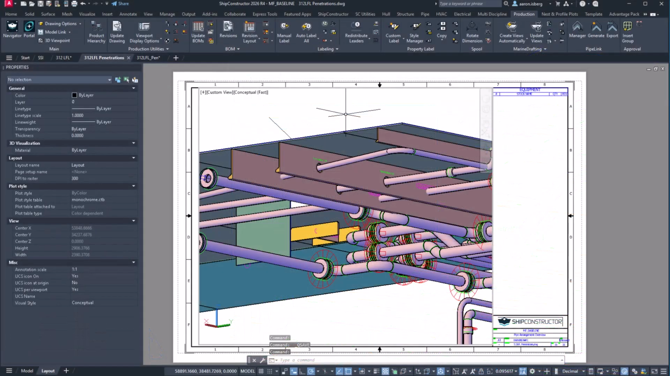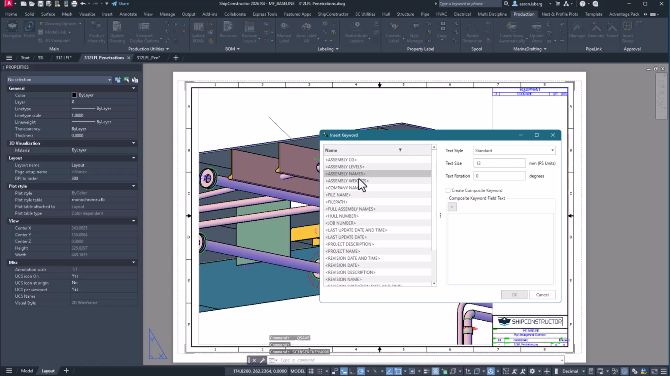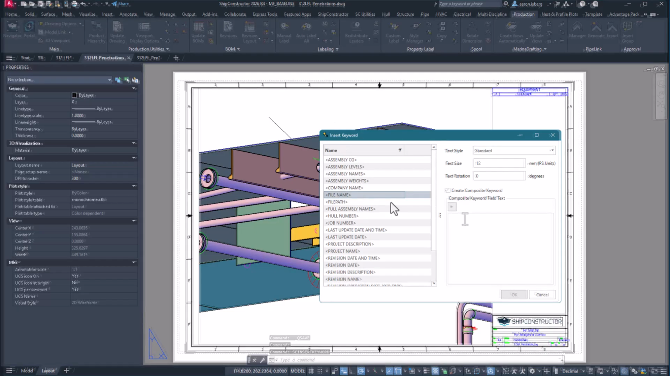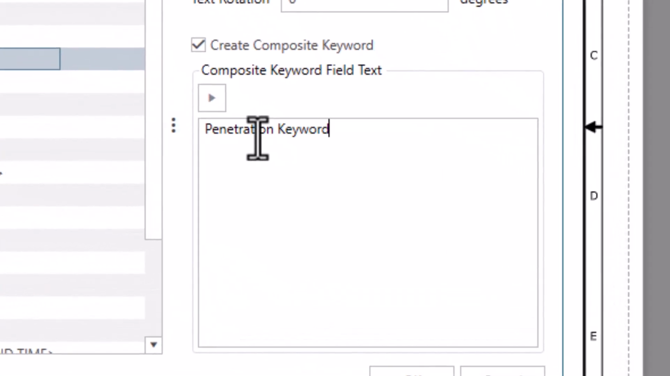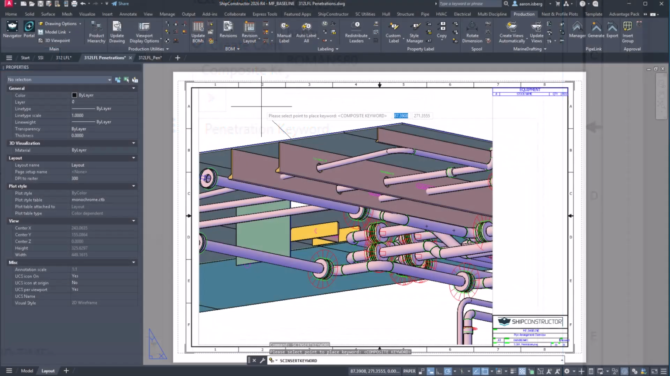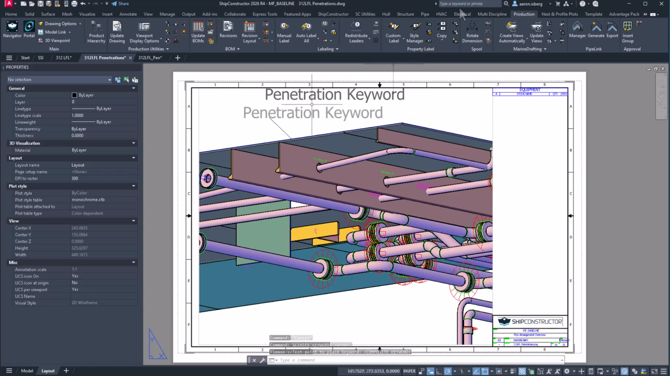In addition to a modernized insert dialog, keywords now allow for a combination of multiple keywords and text strings to be defined as composite keywords. And keywords are now available for use with spool, HVAC, and pipe drawing types.